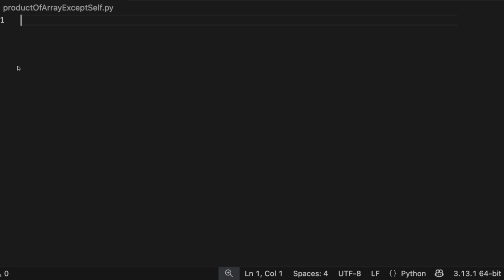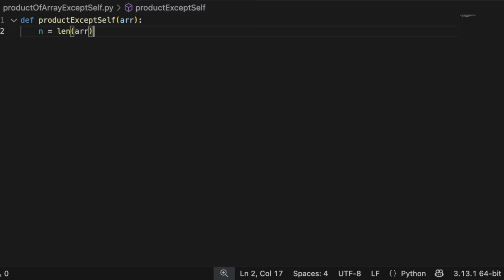Alright, so now let's code the solution that we just discussed. To start with, let me declare a function, product except self, something like this, right? And this function will accept an input array. And now, to start with, I will capture the length of this input array in a variable n. Also, I will initialize a variable to calculate the cumulative product, and I will initialize it to 1, right?